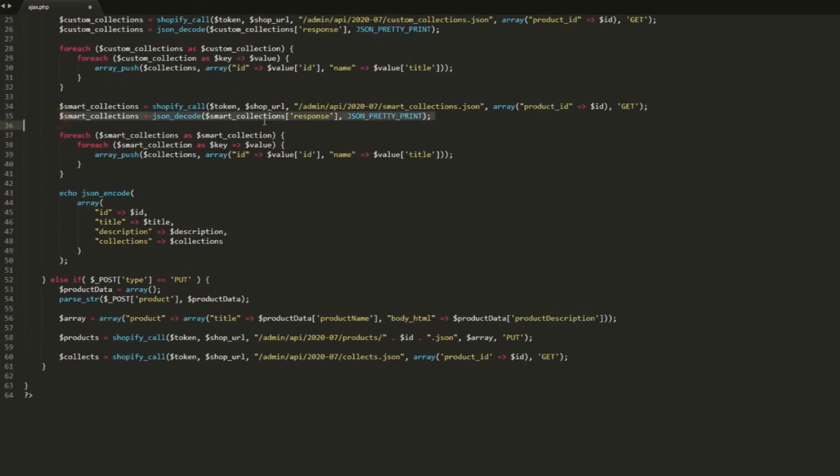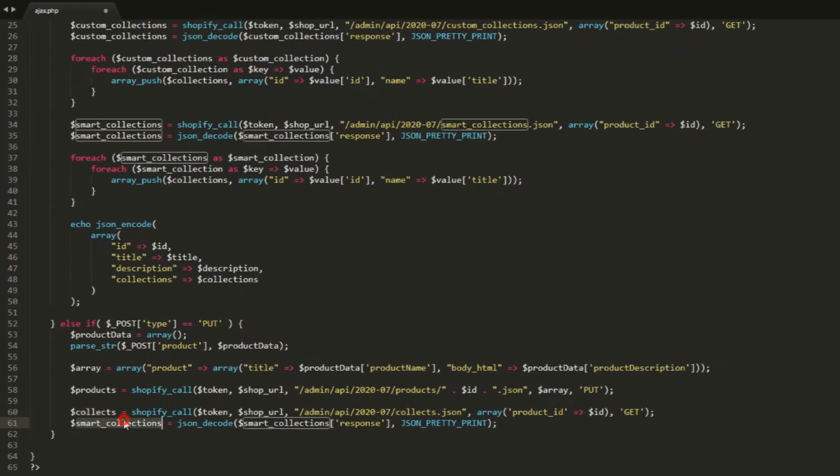So we'll just copy line 35 and paste it right over here. And instead of the variable smart collections, we'll replace that with collects. Same right here as well. All right, now we got the response.